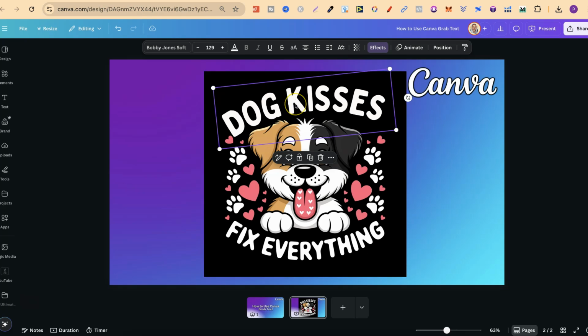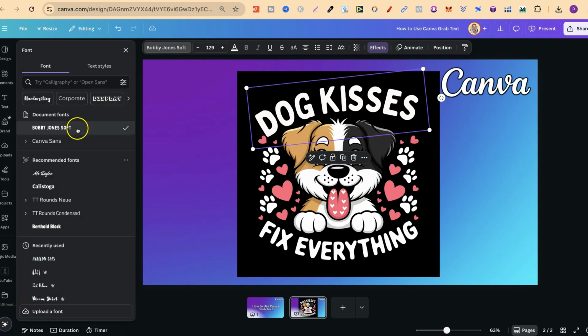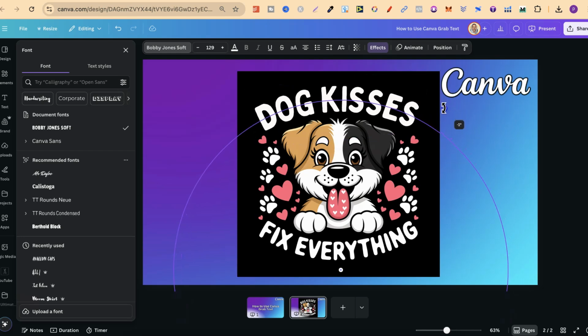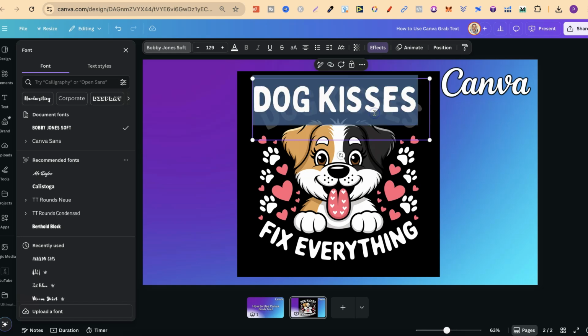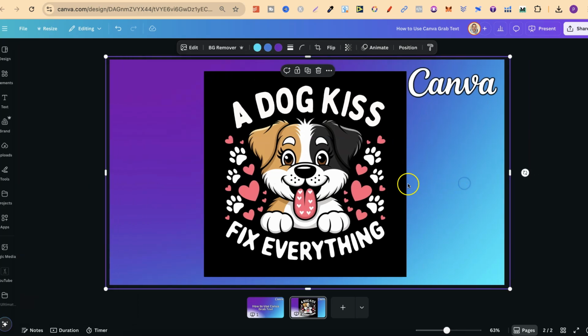Now it doesn't actually grab the actual text. What this does is pull the text out, but then use a Canva font which best matches the text in your design. So for this example, the text that best matches my design is this Bobby Jones Soft. But now it's pulled the text, we can play around with this, we can move it around, and we could even change what this says. So we could even put a dog kiss, then we could pull this one and put fixes everything.